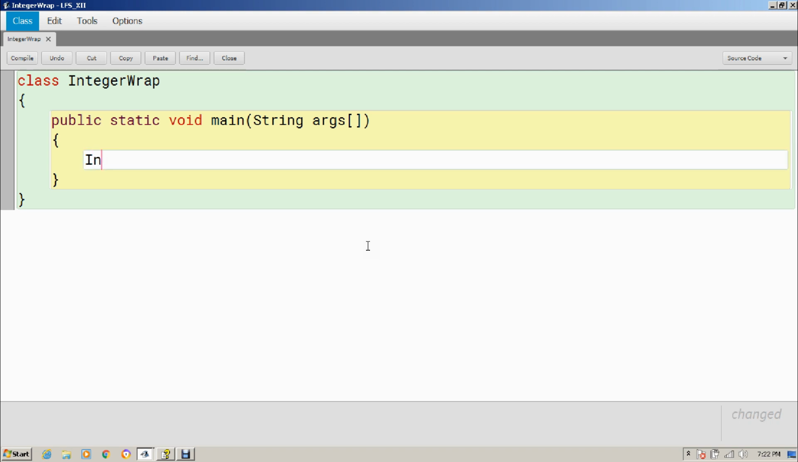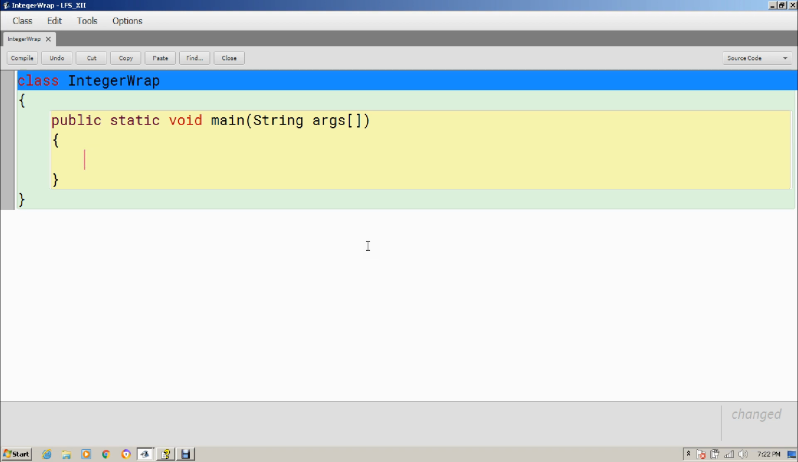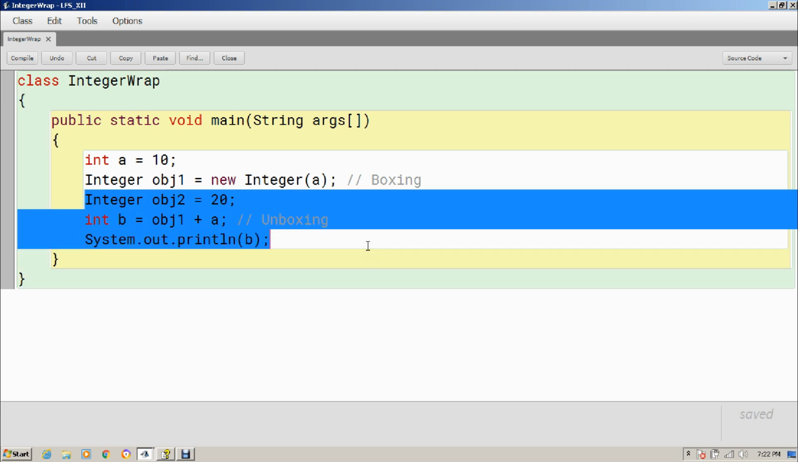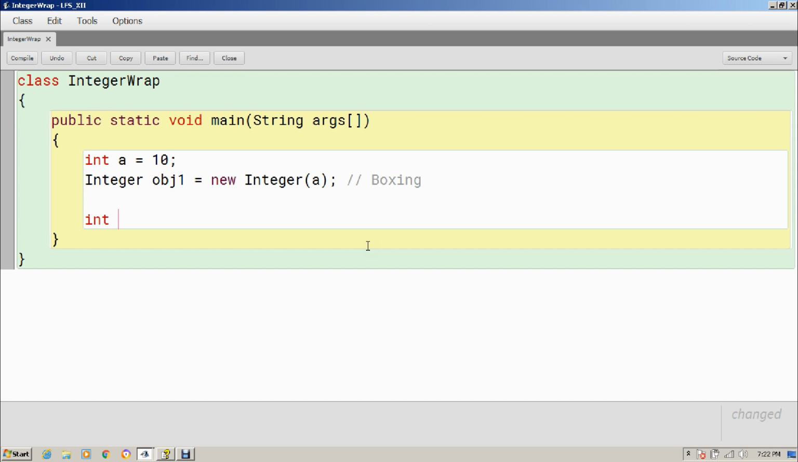Or let me show you here itself. For example, integer, okay, let's just undo it. Okay, here it is. So I created an integer object. Now I want to convert it back to a primitive type, right? int b is equal to, so you can call it like obj1.intValue. You can see what will happen: this obj1, which is a reference type, its integer value will again be converted to a primitive type. So this is how earlier we were unboxing it. This was the method of unboxing earlier.